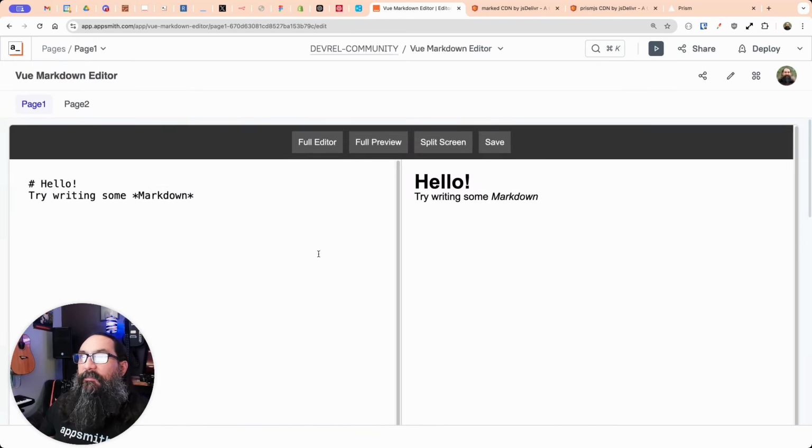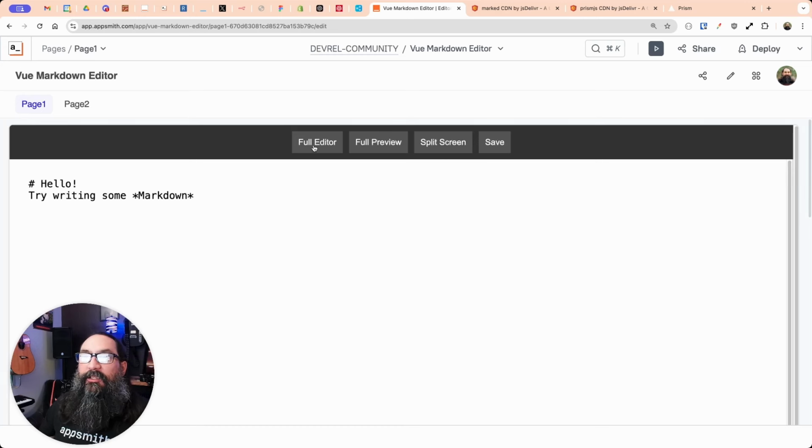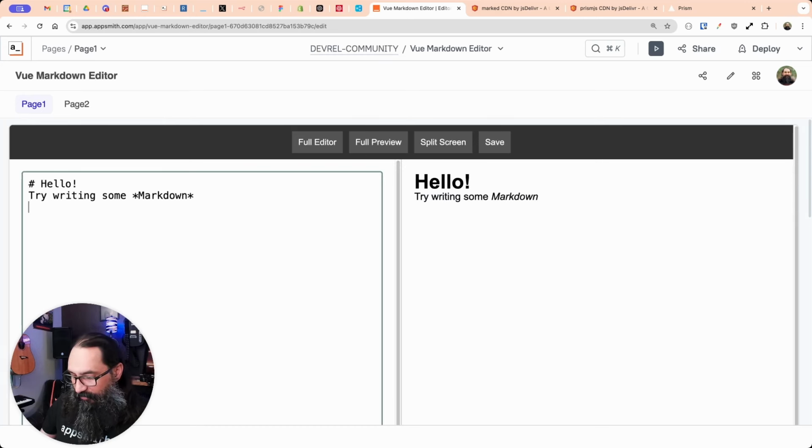Okay, so we got a side-by-side markdown editor. We can go to full view or full preview. And then in the split screen here, as you're typing, you can see it start to render that markdown.